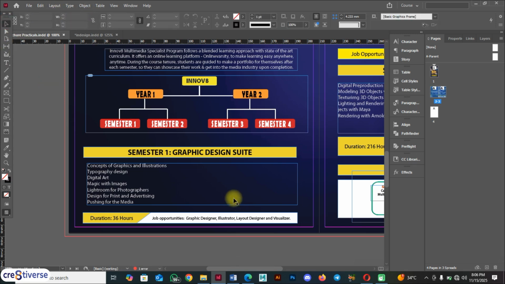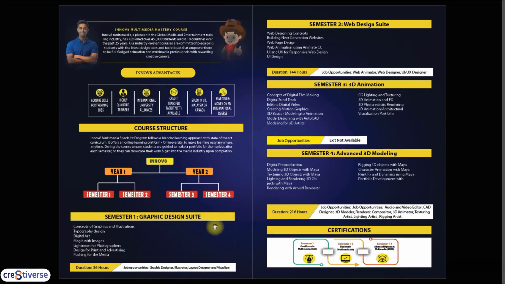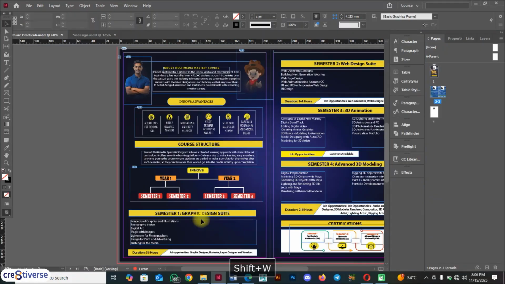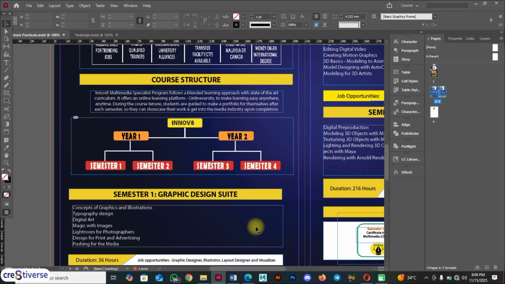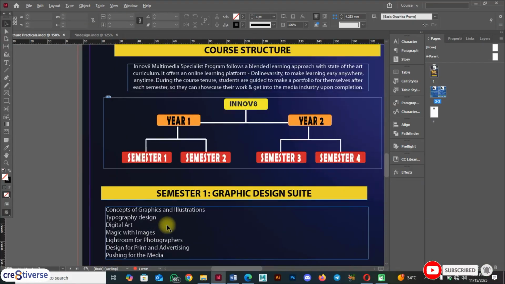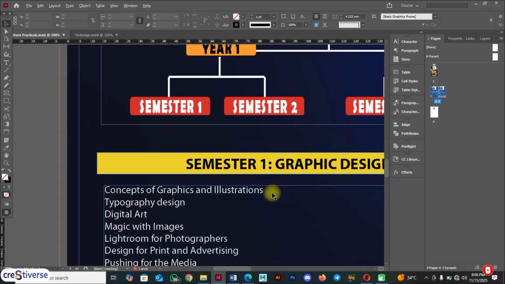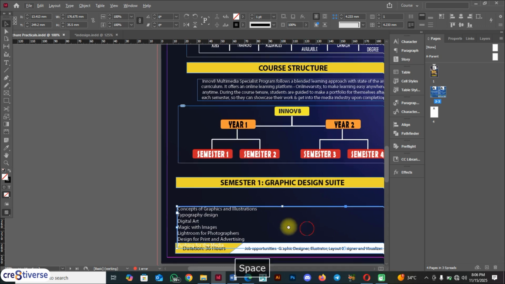Alright, so let's see if there's something we're missing. Okay, there's a line here. That should be a mistake. Shift W. Let's zoom in a bit. There's a line I saw somewhere here. Let's check again. That was below semester 1 graphic design. Let me see. Okay, I think that should be a bug.